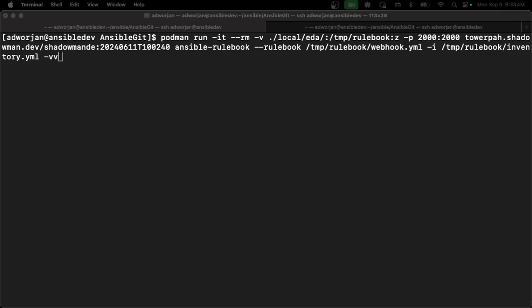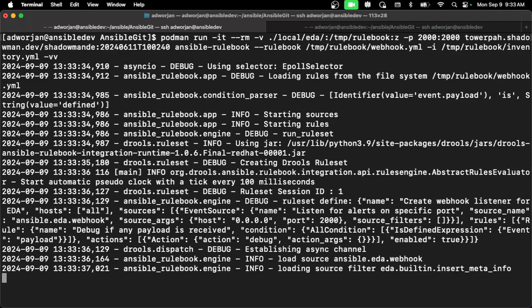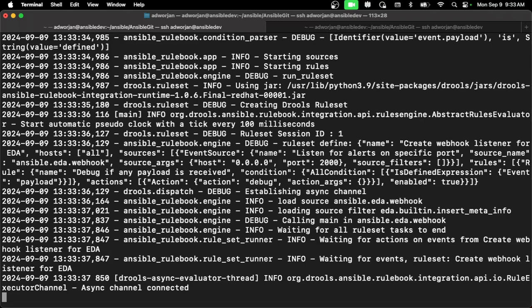And I do specifically have the -vv so I can see, as it's getting stood up, make sure that it's providing the specific port, and it is listening and ready to go, similar to the output that you would see in event-driven Ansible controller, that everything is actually up and running.